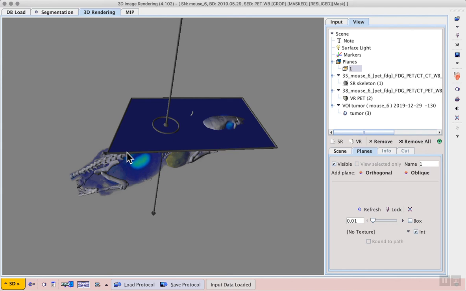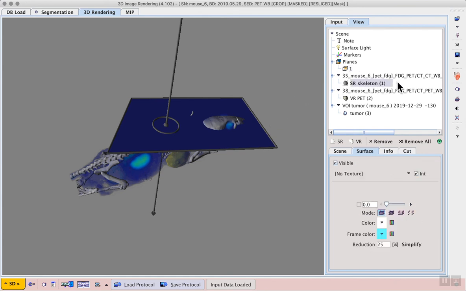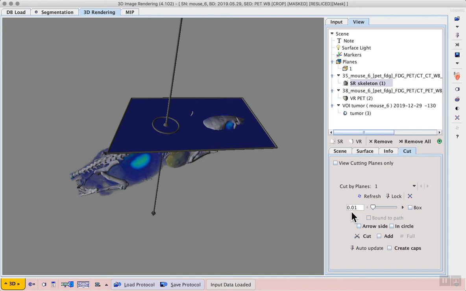Now, to apply the cutting, we should select the segment that we want to be cut, in this case the surface rendering of the skeleton. So on the right, on the View tab, we can select Surface Rendering Skeleton. Then we have a sub-tab Cut.